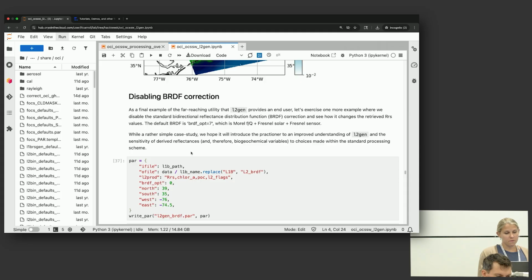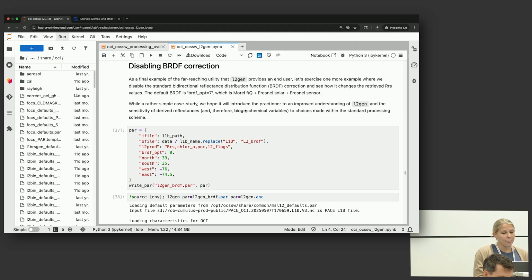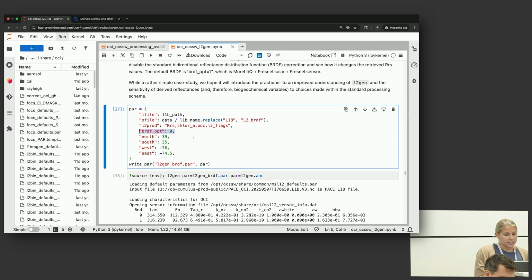And then as a final example of the far-reaching utility that L2Gen can provide, let's do one more example. This is kind of getting into the weeds of how we process data, but let's say you want to disable the bidirectional reflectance distribution function, or the BRDF, and see how that changes the retrieved RRS values. The default is BRDF opt equals 7, which is the Morel correction. But in this example, we're going to say BRDF opt equals 0. And let's see what that does.